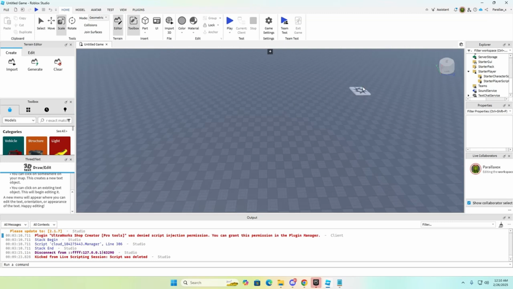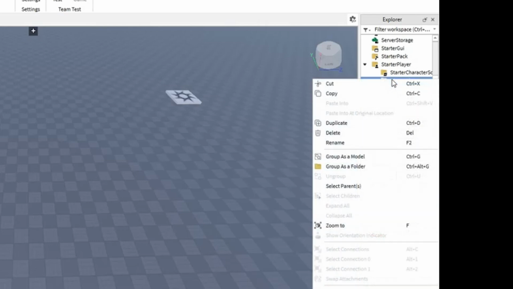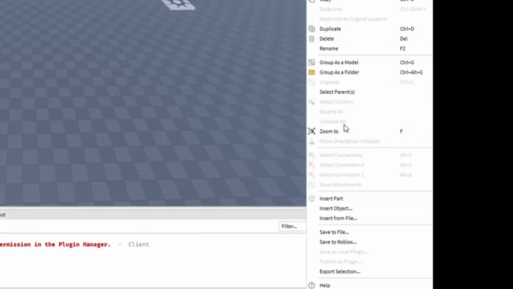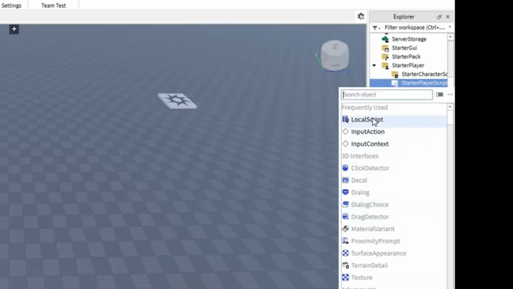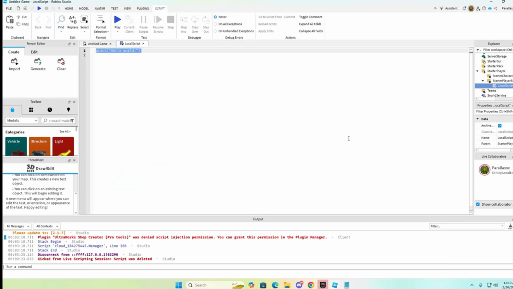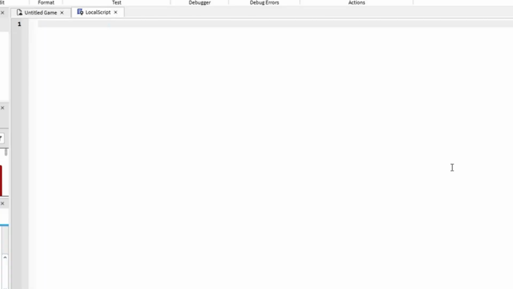Parallaxox here, and today I'm going to show you how to make an FPS GUI for each of your players that join your game. So first, in StarterPlayer and StarterPlayerScripts, you want to insert a local script and get rid of the print hello world. First, we're going to call in all of our services that we need.